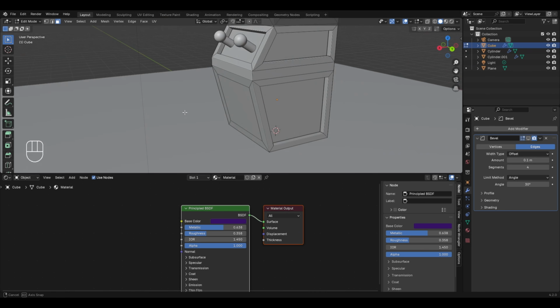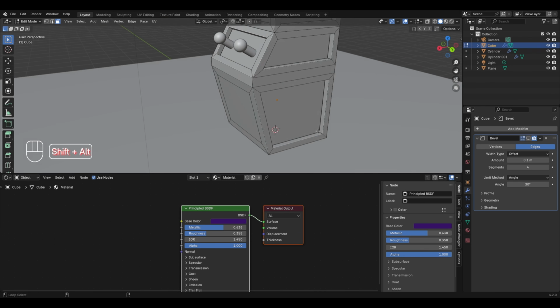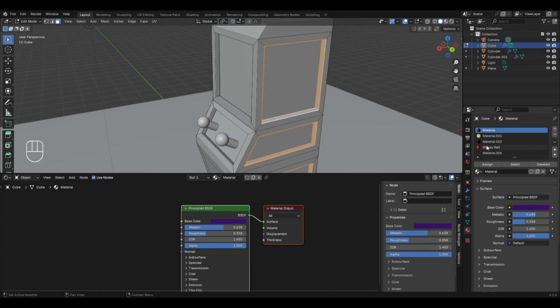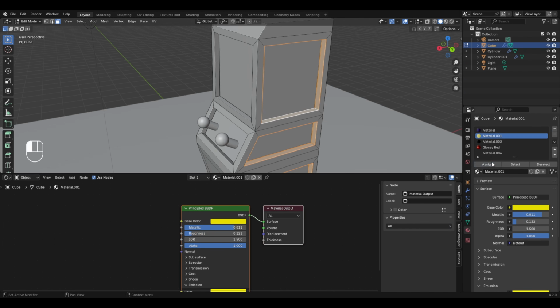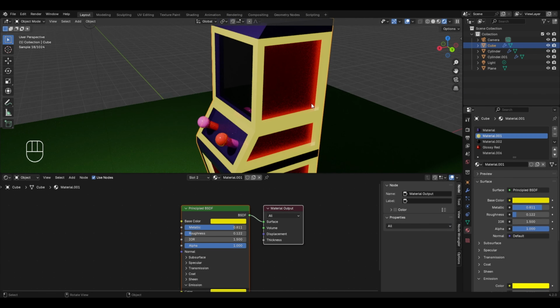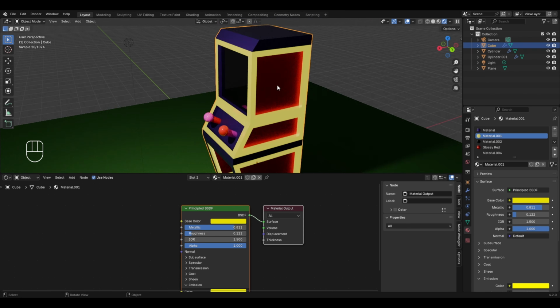After this, let's move to the other side, and with the Shift and Alt key held, select this face loop, then select this one, and at last, let's also select this face loop. Now go to the material properties, select the emission material and click on the assign button. After this, go to the rendered preview mode, and now we are able to see the lighting effect in these inner boundaries of the faces in a much better way.